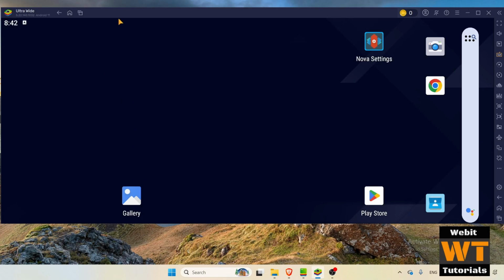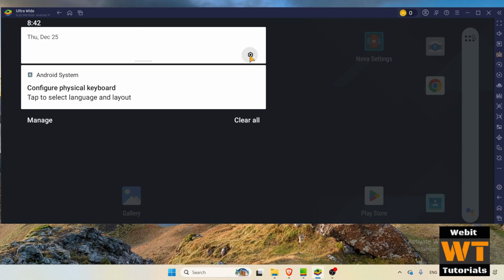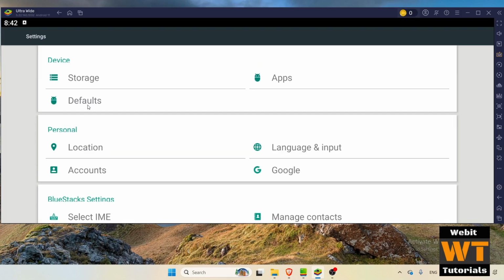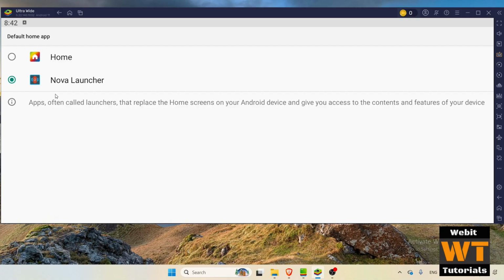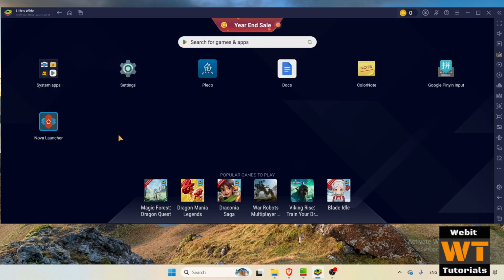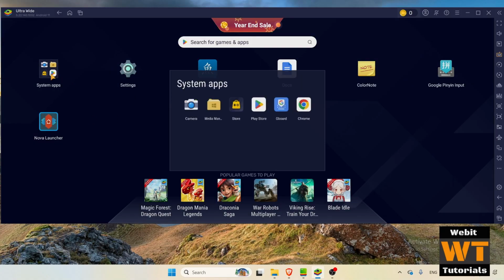If you want to revert back to default home app, go to Settings, then select Defaults. Now click on Home app, then select the default home app. This brings you back to the default home screen.